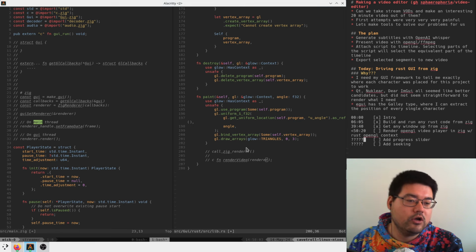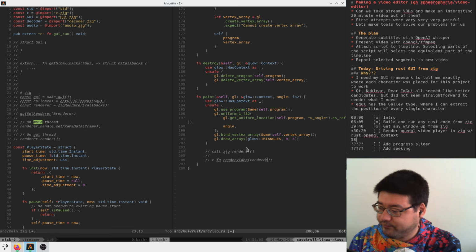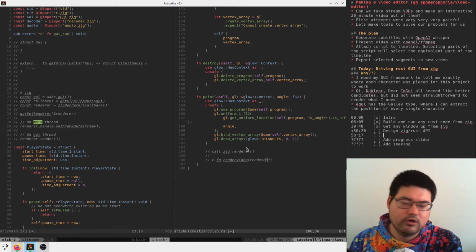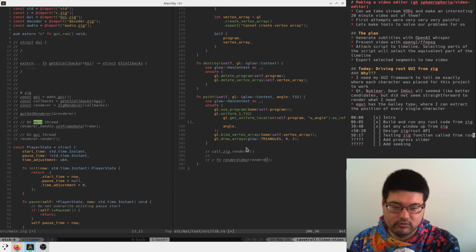So let's maybe start with, we'll say that this section is, design Zig Rust API, we'll call it. Here we'll say that we are testing a Zig function called from Rust. Then at some point, we will render a frame from Zig from Rust from Zig.